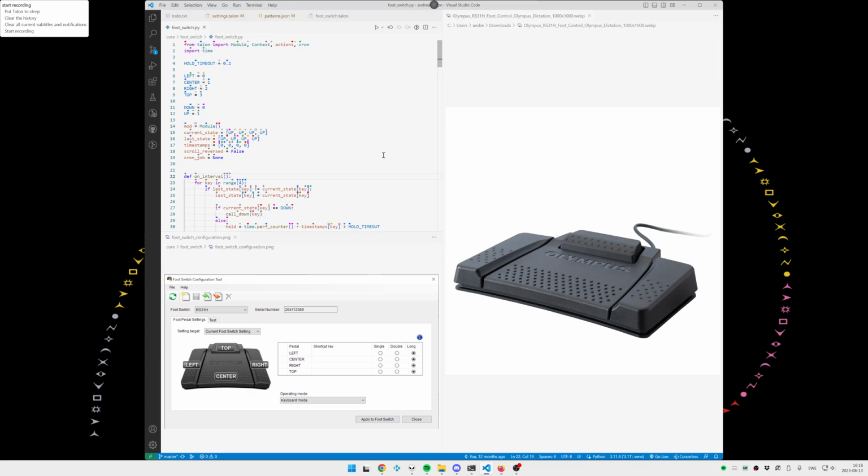I love peripherals with Talon, and one of the first things I got was the foot switch. The one I'm using is called Olympus RS31H, and it has 4 buttons. It's quite sturdy, well built, and feels really solid, and what I really like about it is its button orientation.